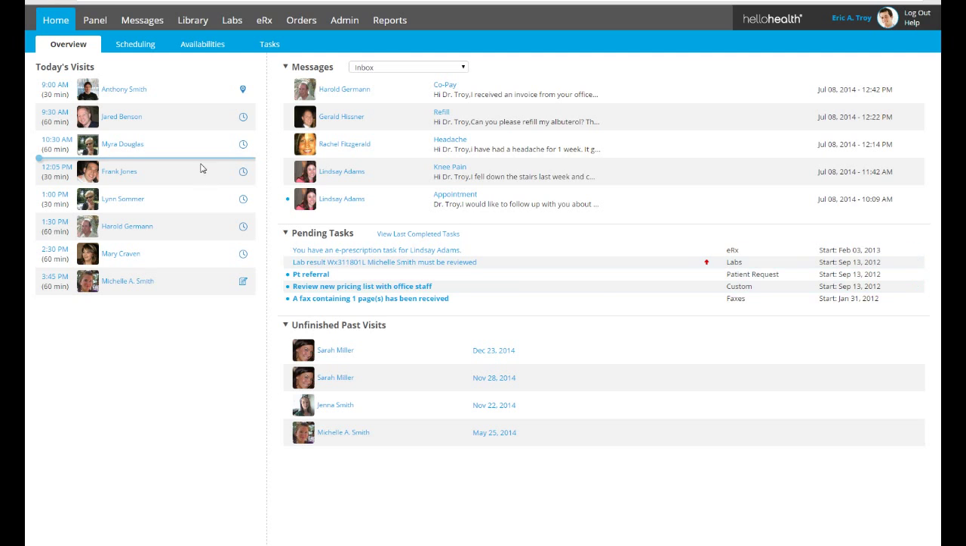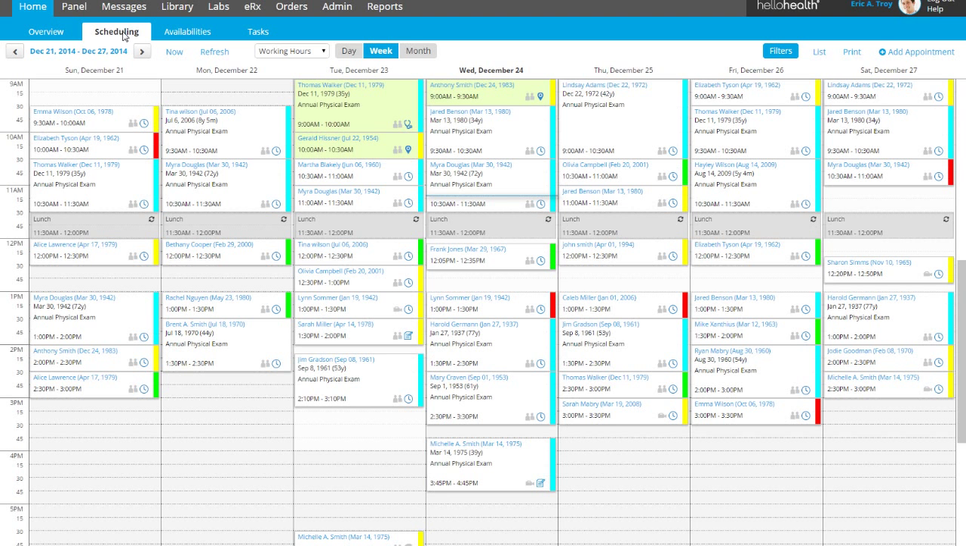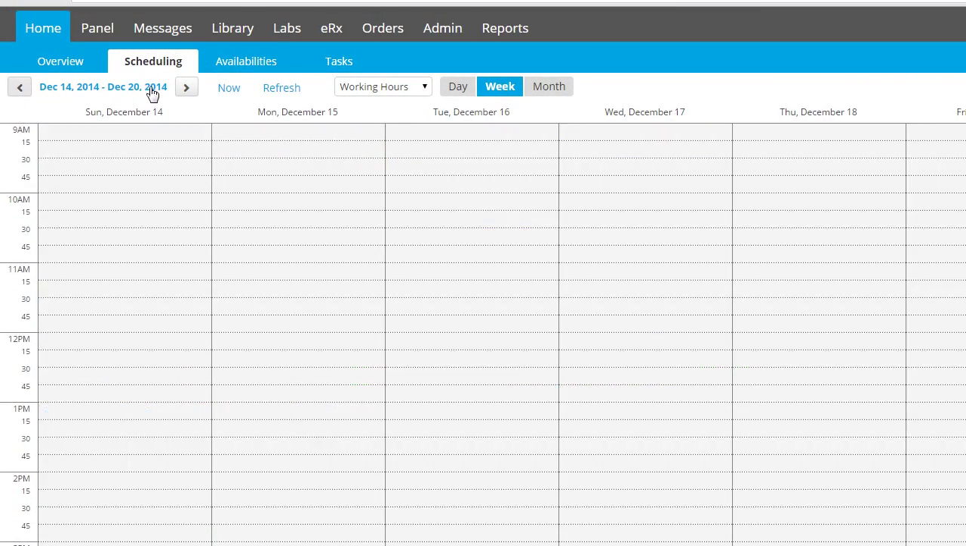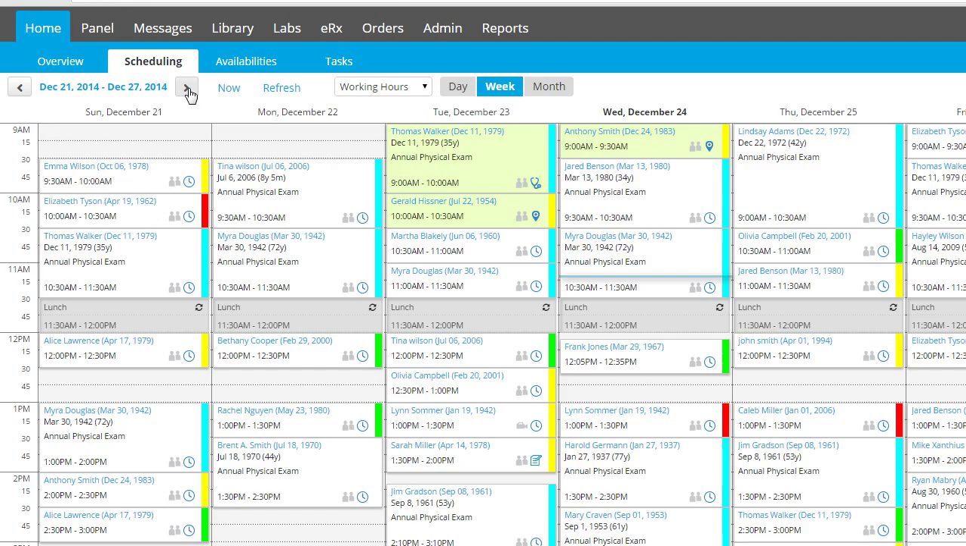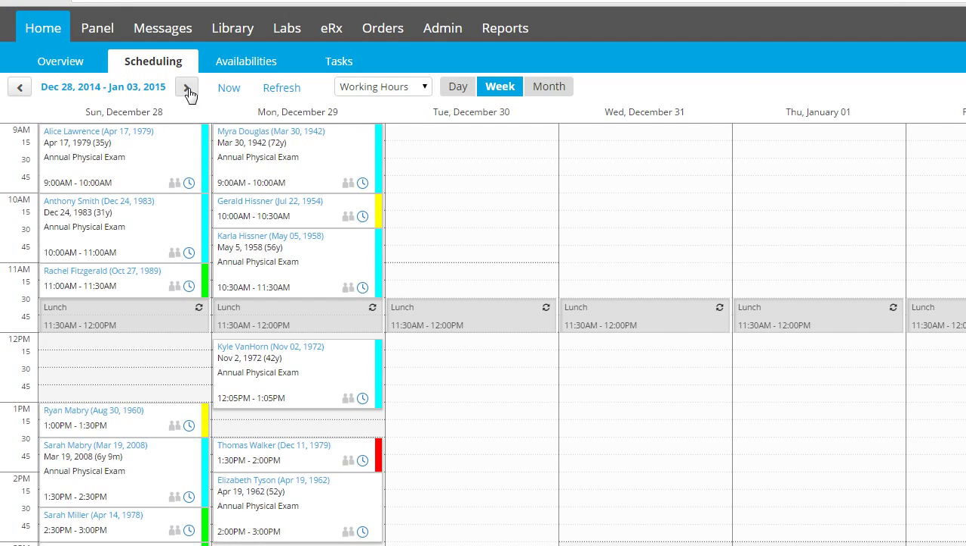Now let's talk about scheduling appointments for patients. When you first open the scheduler, you will notice that at the top of the screen you have a couple of different options on what to choose. On the top left-hand side, you will have forward and backward arrows that will allow you to toggle between previous and future weeks for scheduling patients.